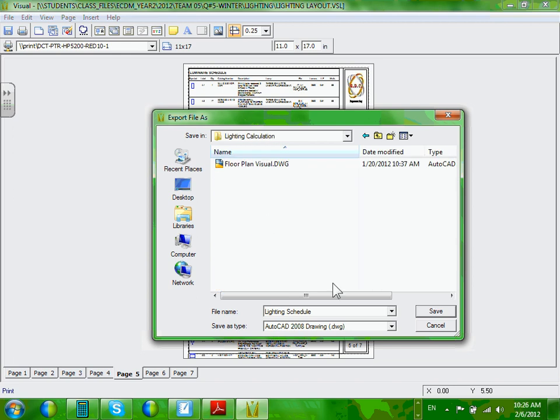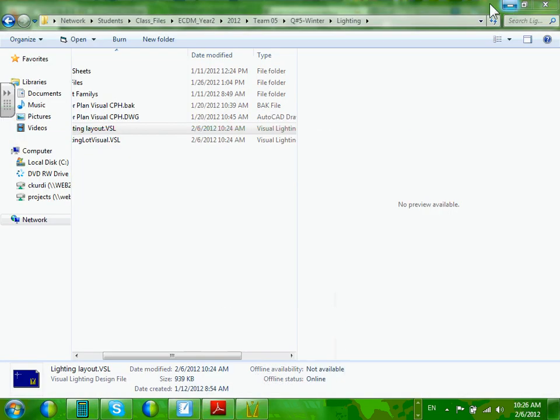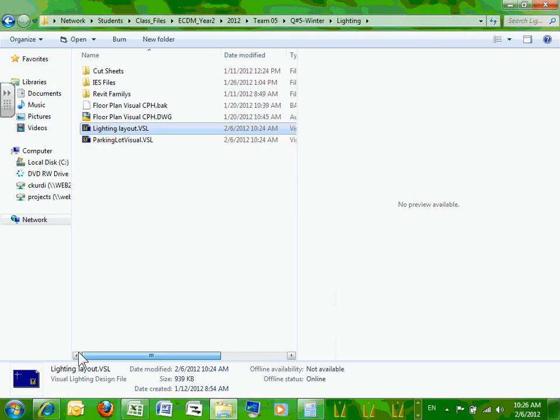Lighting calculation, here you go. I'm going to save it right in here. And it's saved. When you go open it, okay, that's the only thing you need to do. Now we save it. Now I'm going to go back to my team. Here's where it's saved. Oops, where did it go? Lighting schedule. Am I in the right place? Did I put it in the right team?